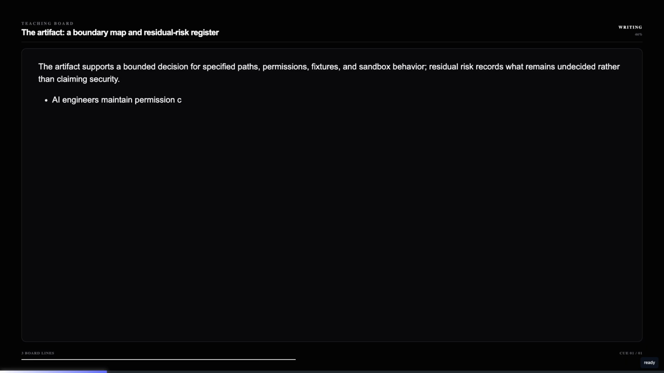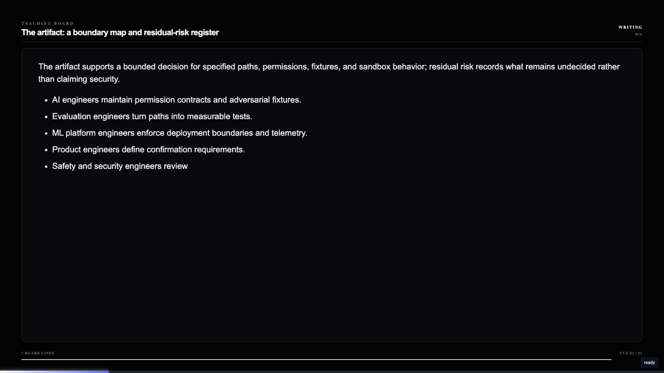The work is shared across roles. AI engineers maintain permission contracts and adversarial fixtures. Evaluation engineers convert paths into measurable test cases. ML platform engineers enforce deployment boundaries and telemetry. Product engineers define which actions require confirmation. Safety and security engineers review consequence severity and escalation. Together, they connect the threat model to an attack library, guardrail harness, mitigation matrix, and residual risk register.